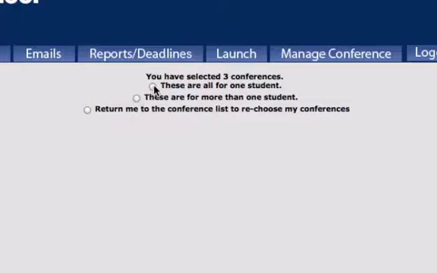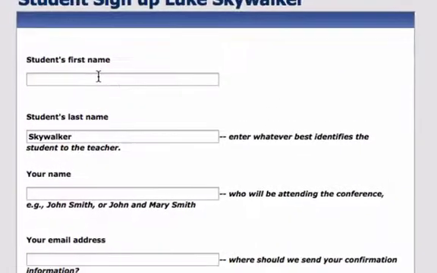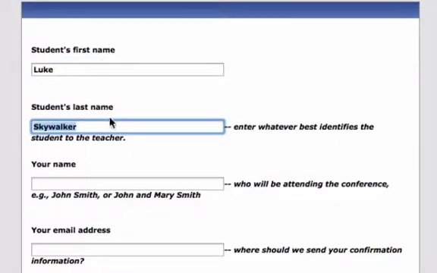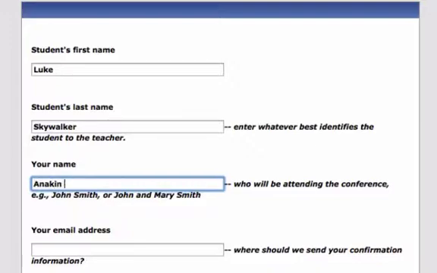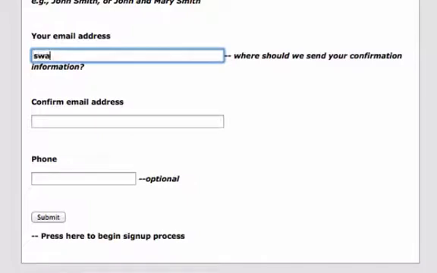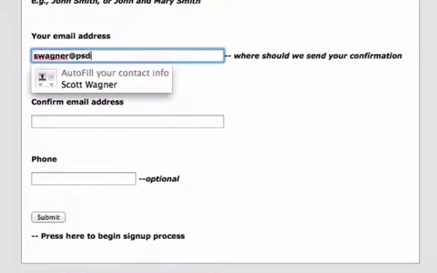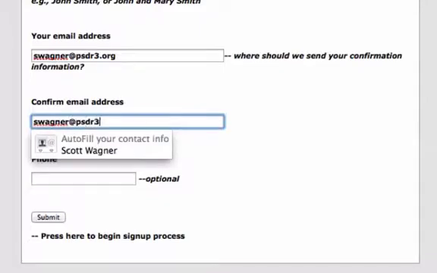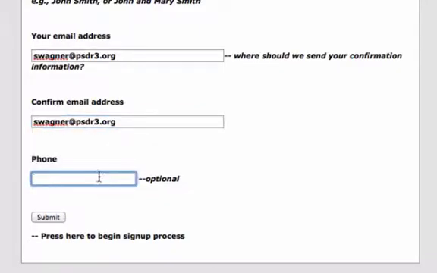So if these are all for 1 student, I choose that. I type in my student's name, first and last, and then I go ahead and type in the name of the person that will be attending the conference. You'll go ahead and type in your email address twice, and you can type in a phone number if you'd like and go ahead and hit submit.